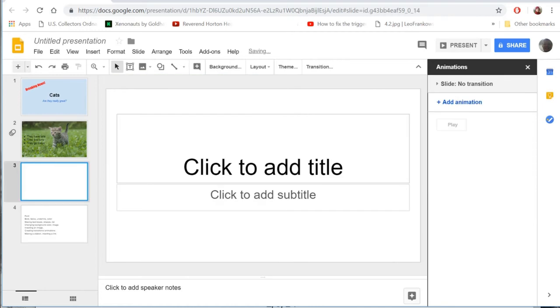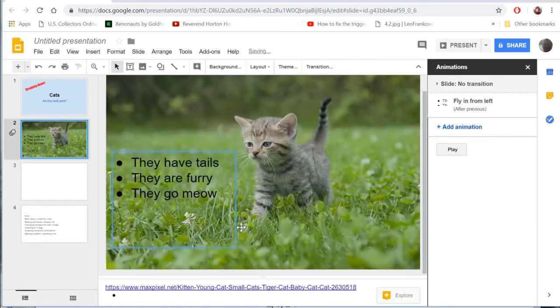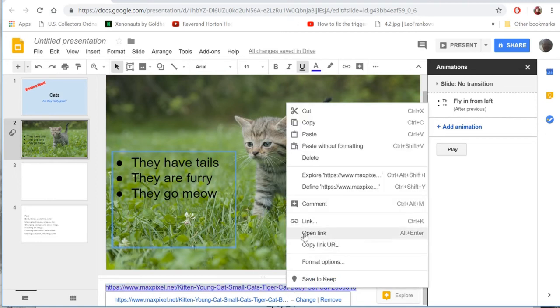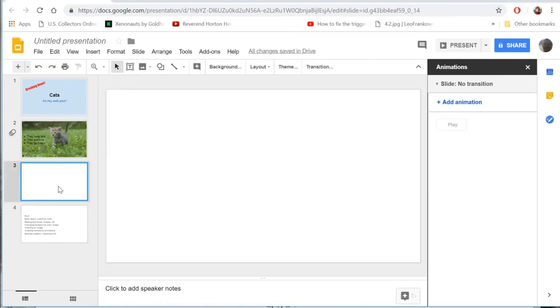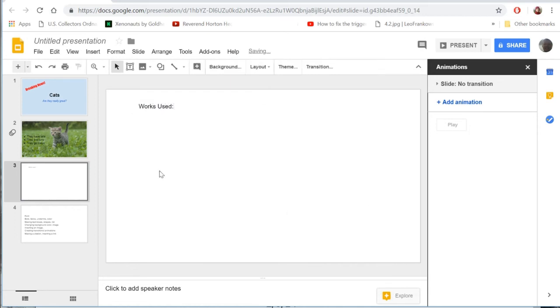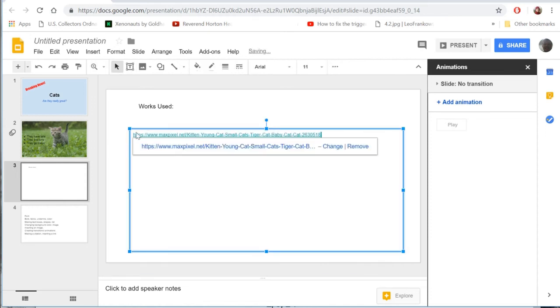On my last slide, I'm going to make some citations. Because again, this image is not mine. I'm going to take that URL that I put in the comments. I'm going to copy, which could be Control C, or you can right click. And then I will make a text box, works used. And then another text box for all the works I've used.